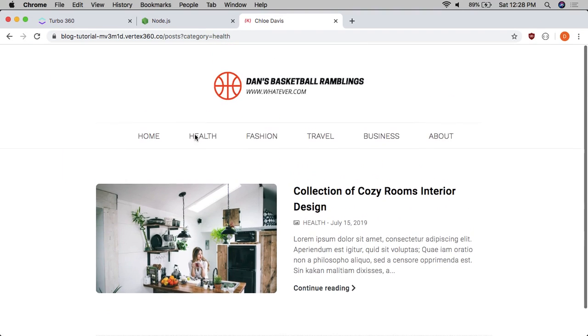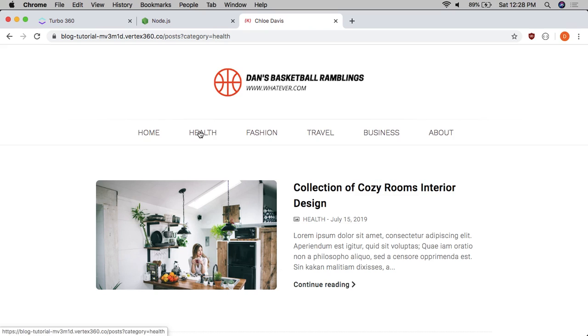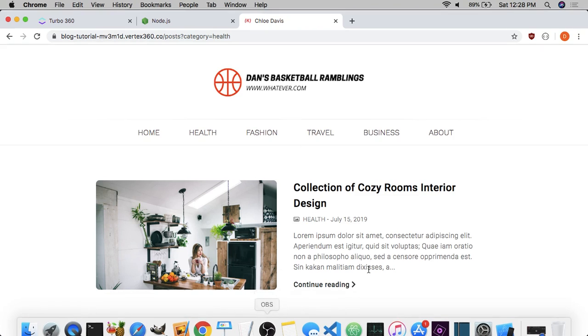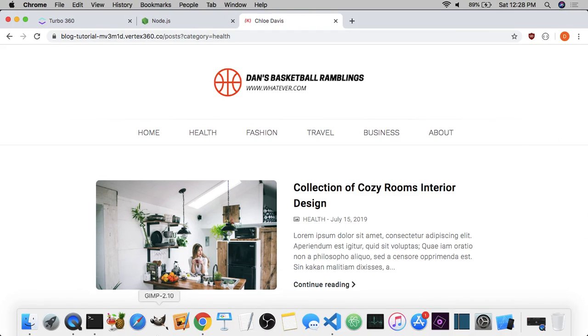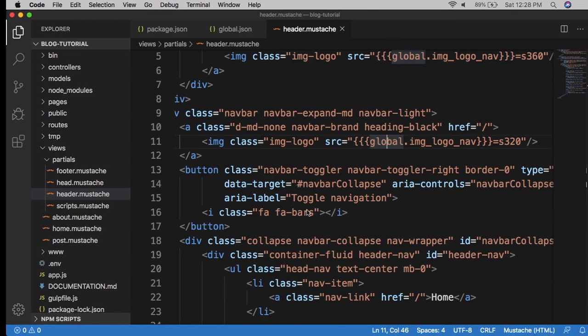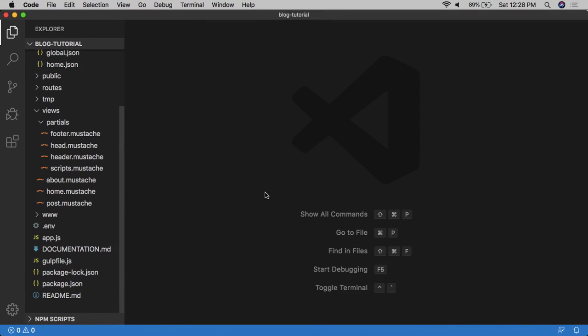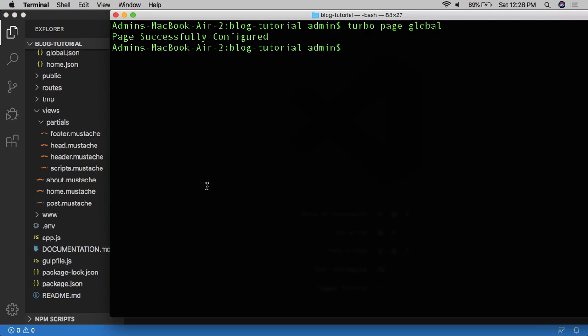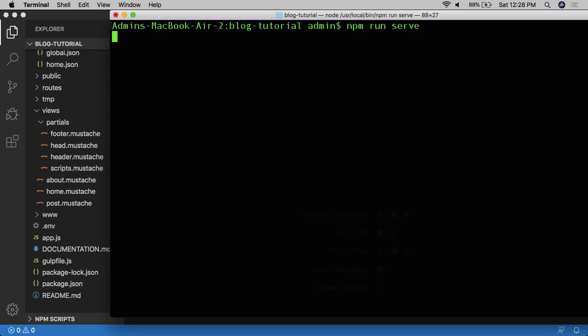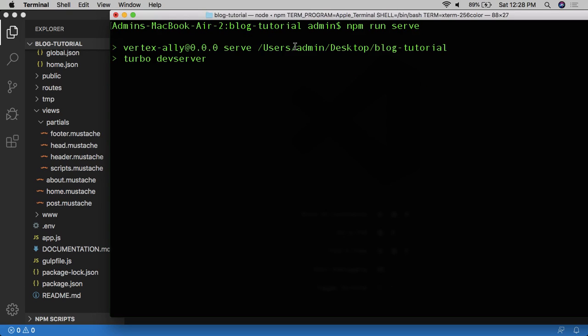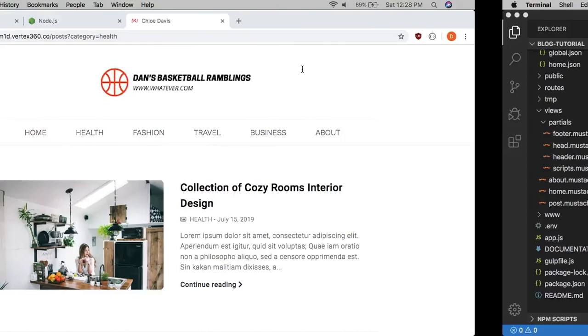So let's plug in these pages. Or actually, they're already plugged in. Let's go through how it works. So let's open up. Just make sure I'm recording this. Okay. I'm going to close all those out. I'm going to run the dev server, npm run serve. And then go back to localhost.